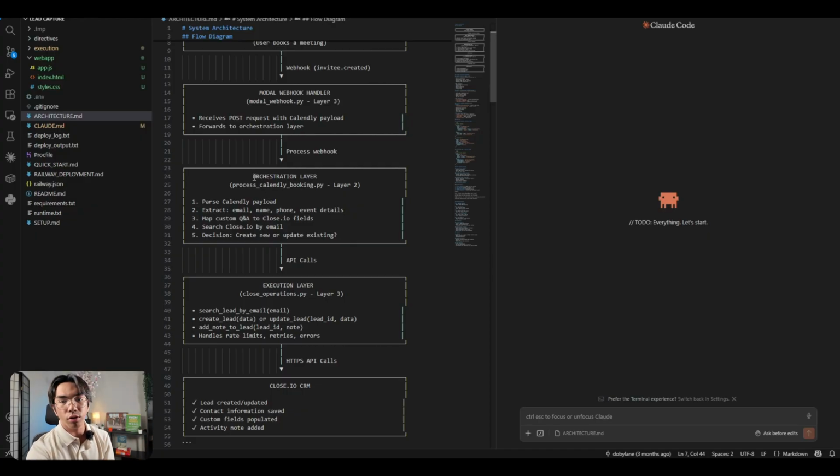So second, we have this orchestration layer where it will parse the Calendly payload, extract email, name, phone, and event details, and map custom Q&A to Close.io fields. Close is a CRM of our choosing. Then it searches Close.io by email, and I think they actually recently changed to Close.com. And then a decision: create a new lead or update an existing one. So this is that logic that we would normally need to build inside of make.com, something that looks like this.